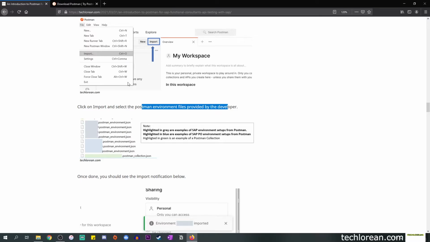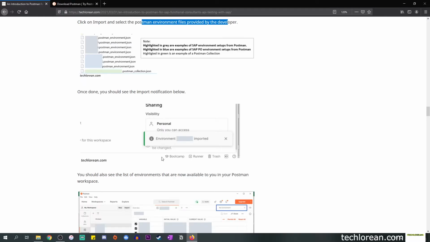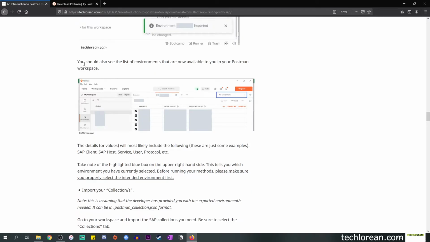This is an example screenshot, and you'll see that I have the postman_environment.json files. Once done, you should see a notification that the environment has been imported. And of course, once you're done importing all of those environments, you should see the list of environments that are now available to you. Here I have highlighted the environment selection. If you click on the drop down, you should see the several SAP environments that you have imported.